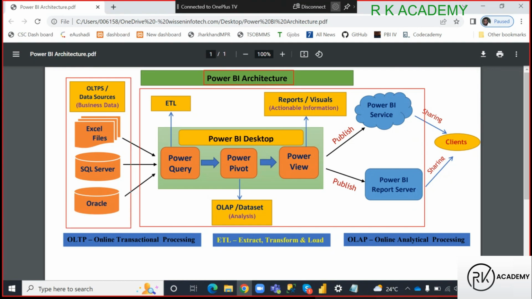What is this first part, guys? This first part is OLTP systems. OLTP is a name. OLTP is a name for what? To store the data. What data? Business data. To store the business data, we have a name. That name is OLTP, Online Transactional Processing.